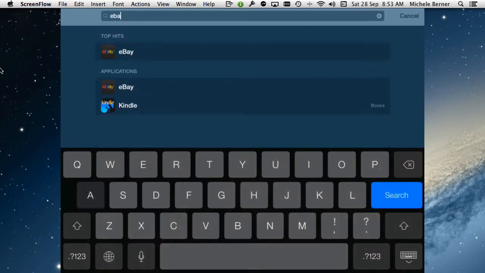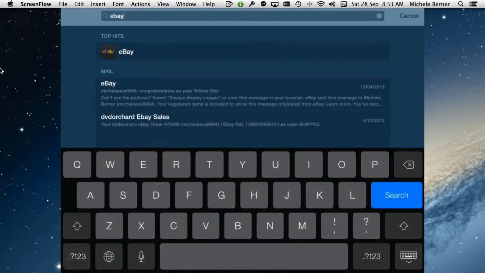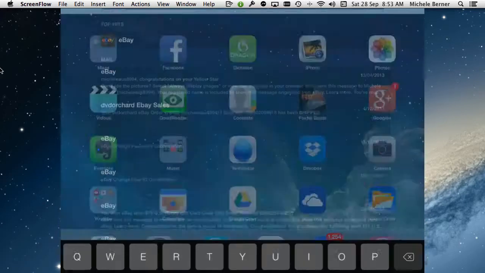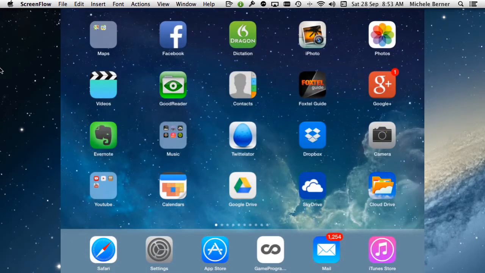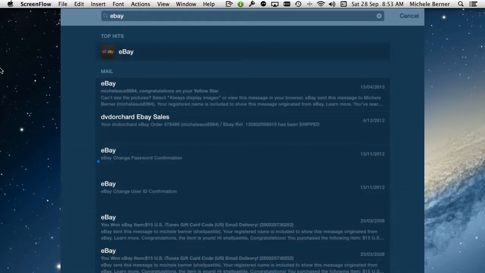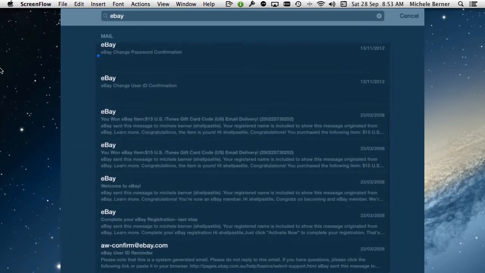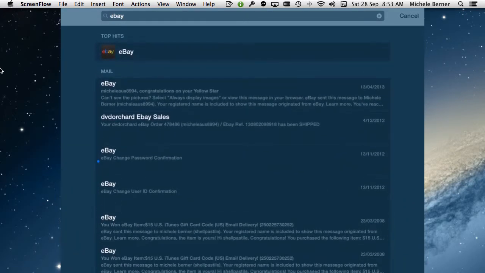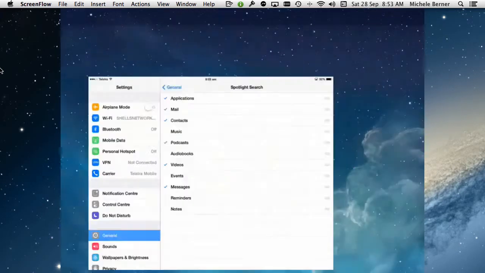So if I want to search for eBay, the top hit there is the app eBay, and then it looks at the mail messages, and if I want to see more of them, if I tap here, the search will go away. So I need to hide the keyboard and then I can scroll up and down and look at the messages. To set up your Spotlight search, no change there.